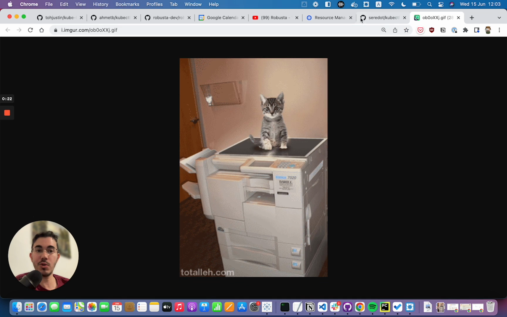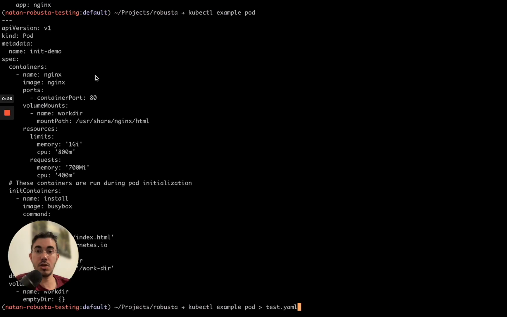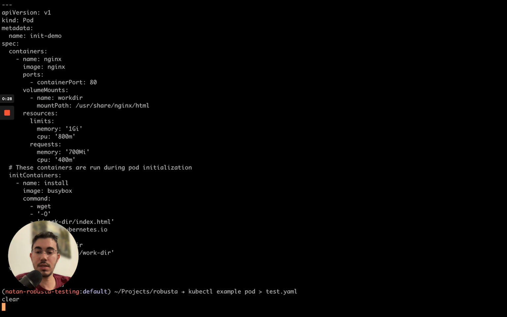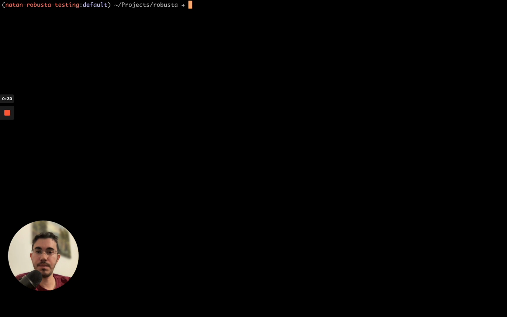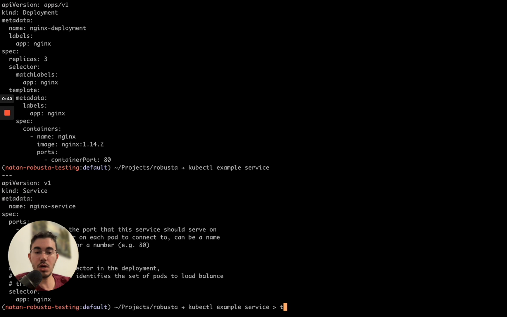And the tool is called kubectl example and does exactly what you think it does. So it just looks like this. I can type here kubectl example and give the name of a resource, say a deployment, and out comes an example of a deployment. Same for a service, same for any other resource, and usually I'll just throw this into a file that I can go and edit.